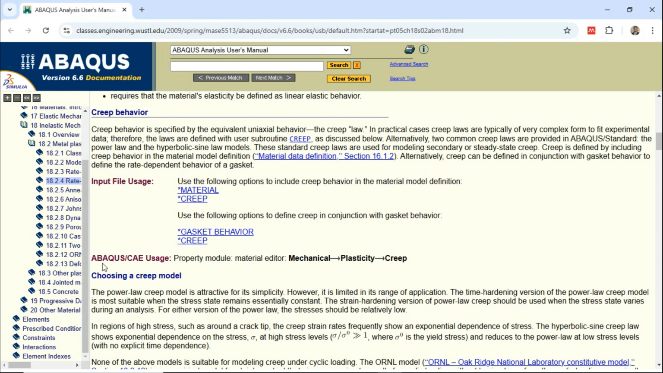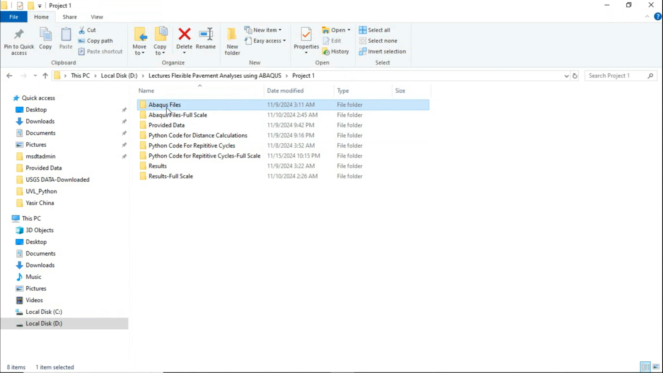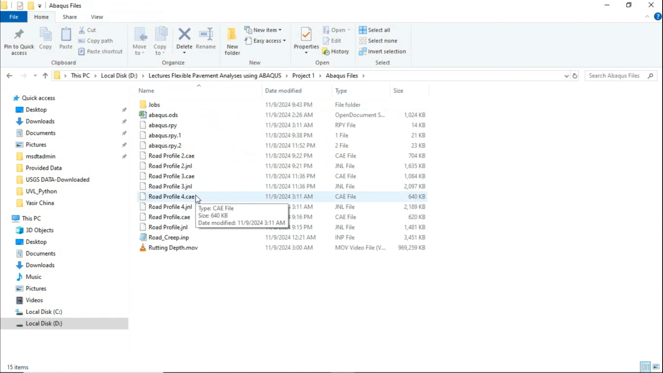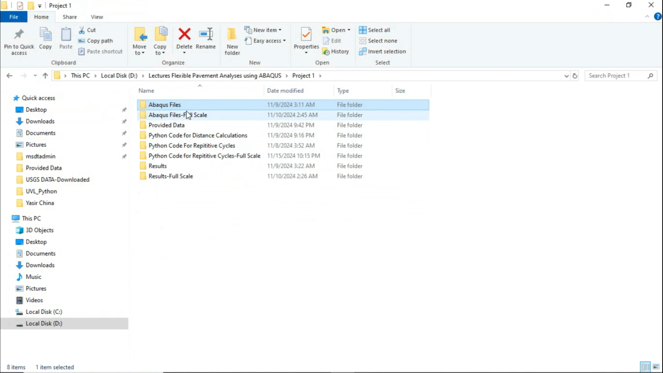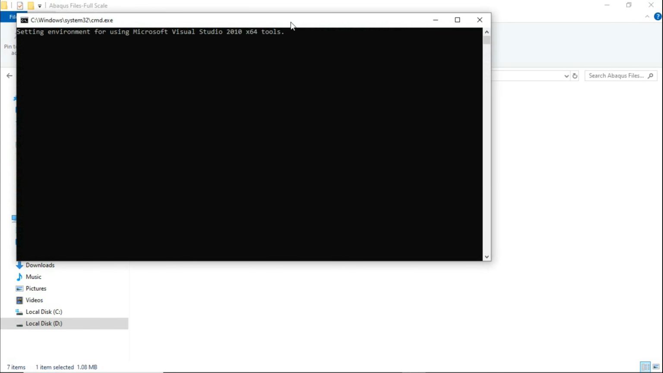And if you are using the mechanical properties in the ABAQUS CAE usage, then I'm also going to show you that. Before that, let me open the road profile for the full scale. This is a general model and this is a full scale model. So for the full scale model, let me open the model here.